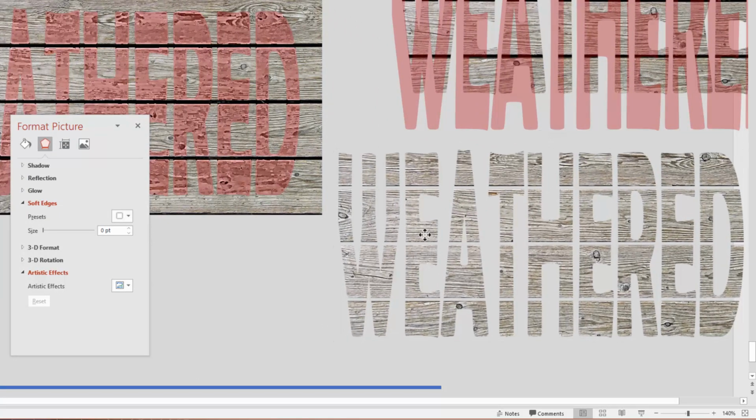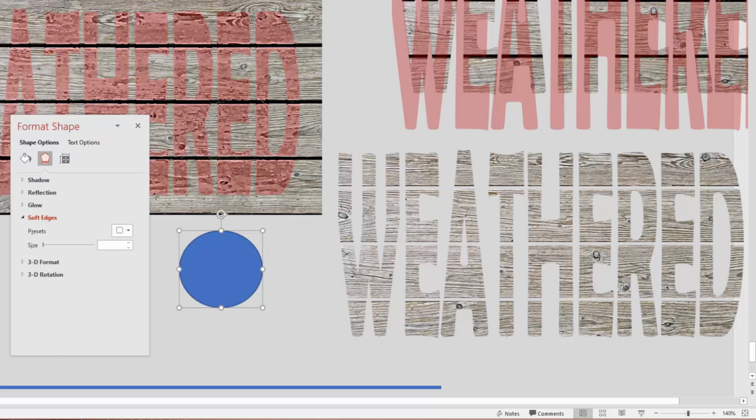Okay, so next step is to cut the letters out. How do we do that? Well, we're going to do it with a merge effect called fragment. If you've never used fragment before, let me show you how it works. I'm going to grab a circle, and I'm going to grab a star shape. And what I'll do is just make the star shape orange.